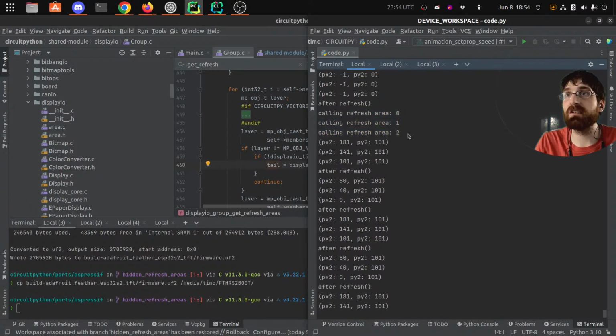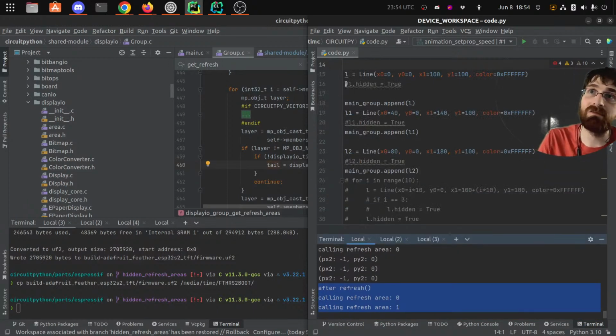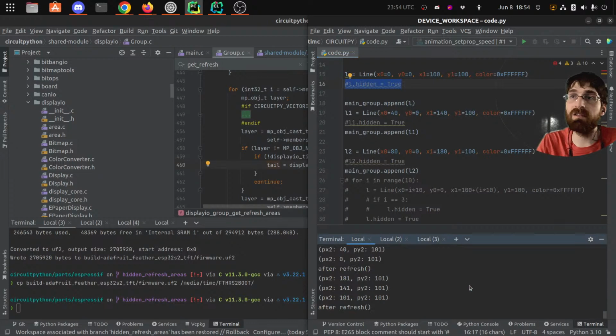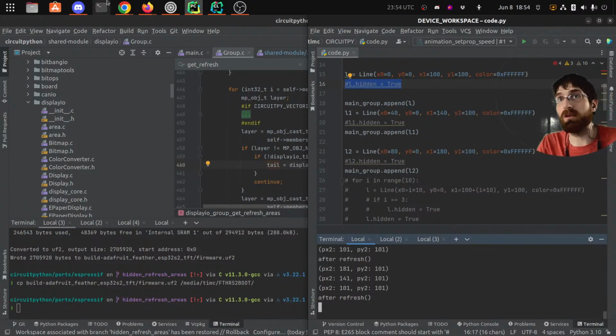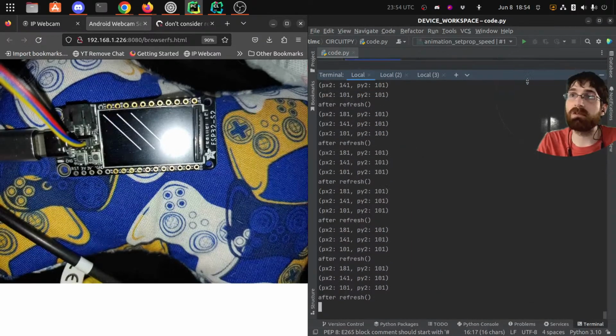The fix is making it so that we don't call refresh area on hidden things, and our things are still hidden because even though I tried to unhide them, I did not save the file before it ran, so it ran the old version where they were hidden. We're going to rerun it where they are not hidden, because that's what I was trying to do, though we did accidentally reveal something relevant to the next step.